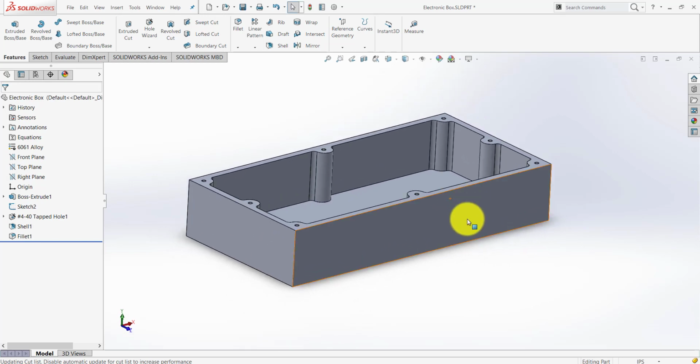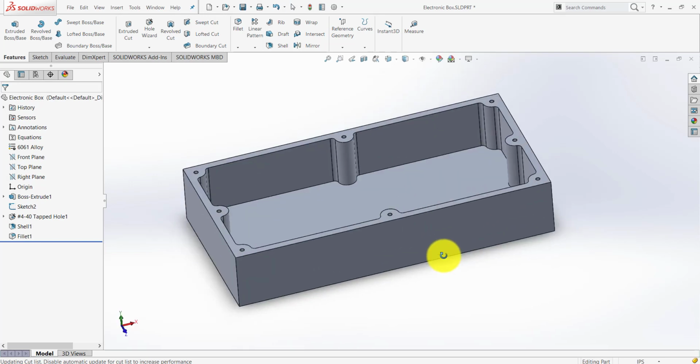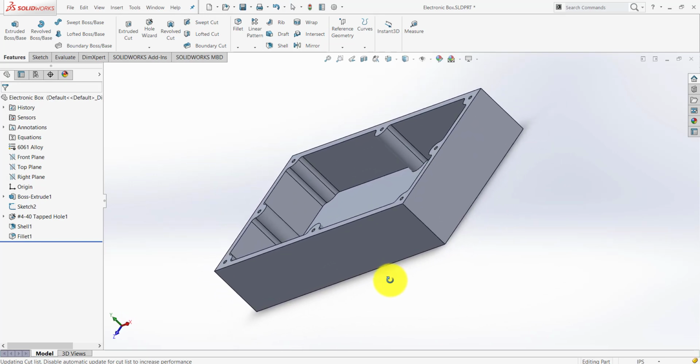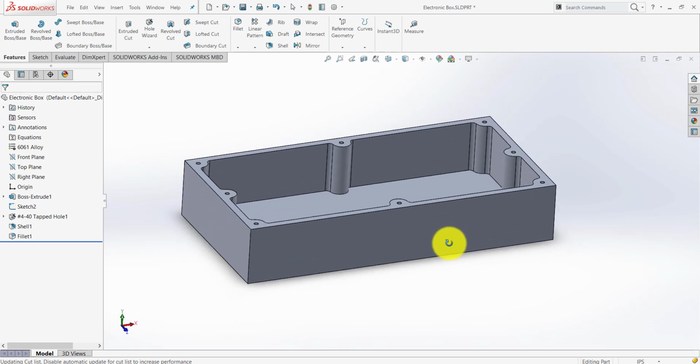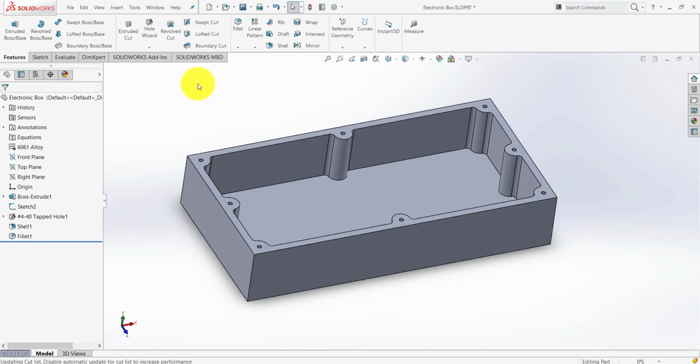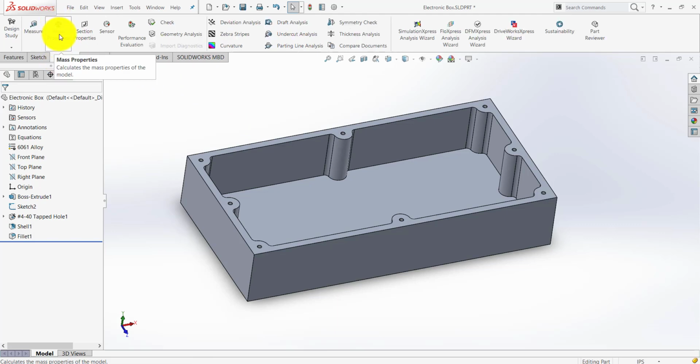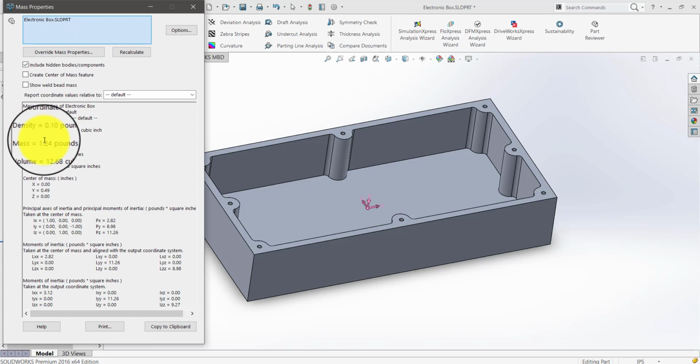If you want to find out, for instance, how much this weighs now, given that you assigned it a material, those properties will be a lot more accurate. In order to do that, you can really quickly go to the Evaluate tab and then go to the Mass properties here. And here you see something like mass is 1 1/4 pounds.